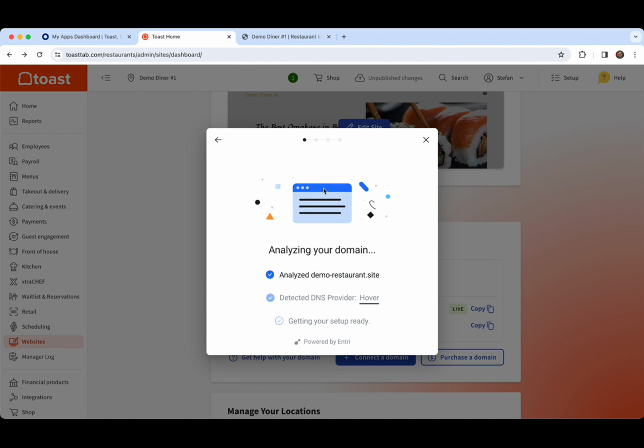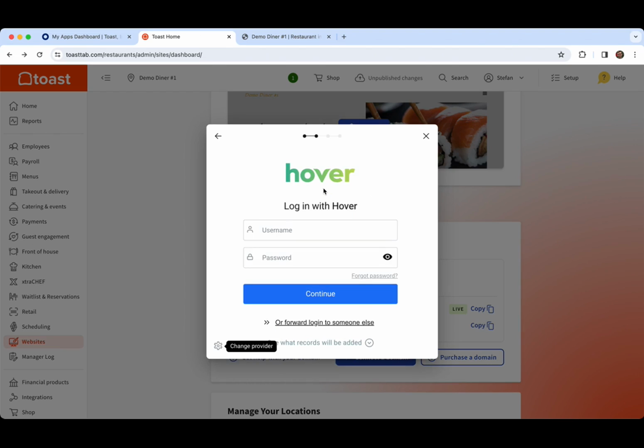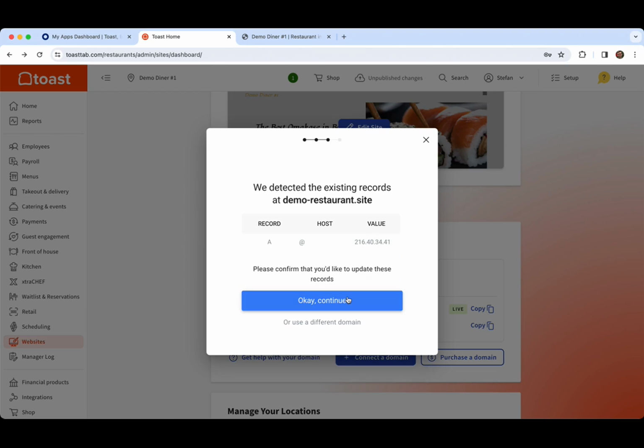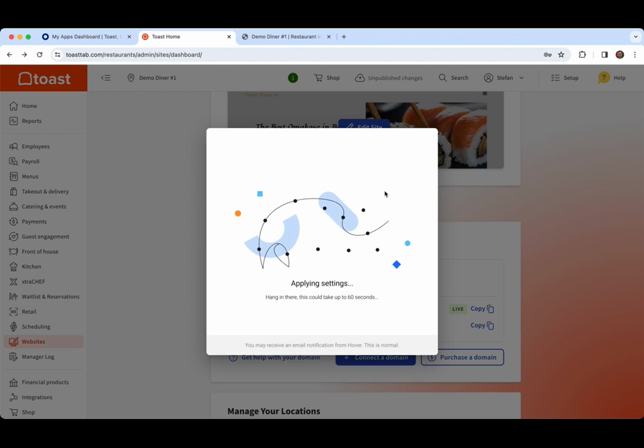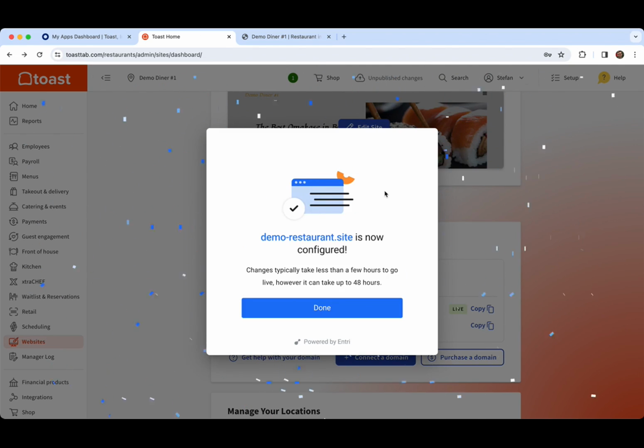Entri will scan this domain, identify the provider, and then show you a page asking you to log in to that domain provider with your domain provider's account. I'm going to log into this page now. You will see a skip as I jump past this screen so that you don't see my login details. I have now logged into my account. Entri is now automatically updating the DNS configuration on my domain. It tells me now that demorestaurant.site is now configured, and I'm going to click Done.